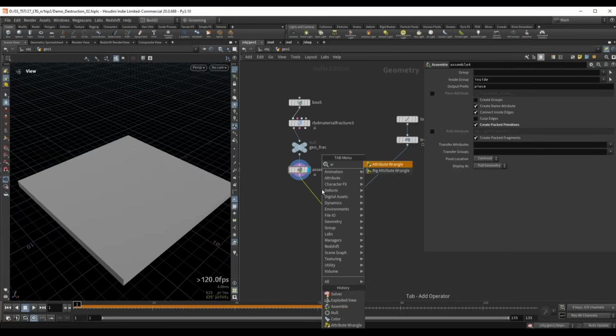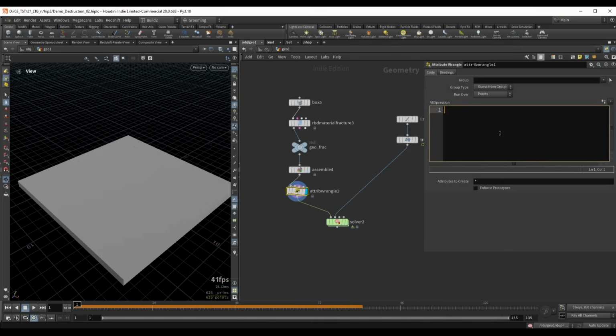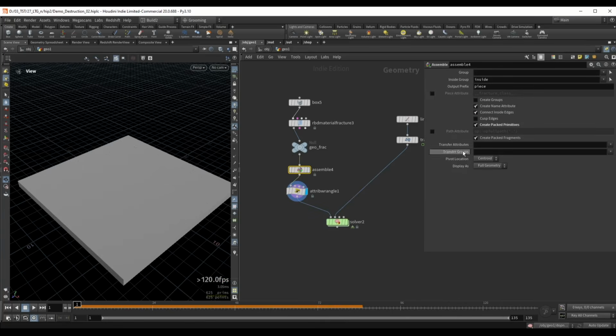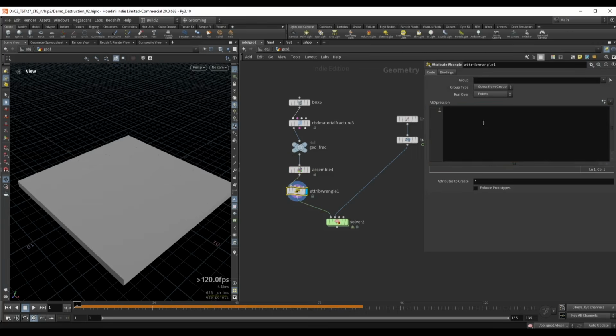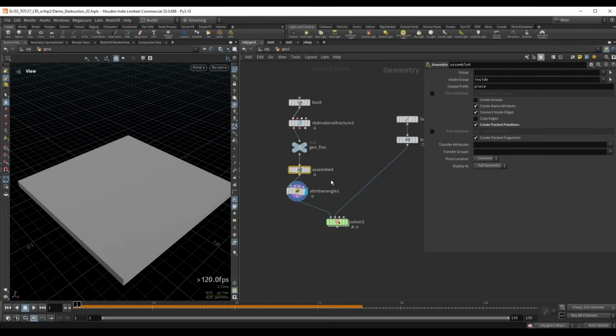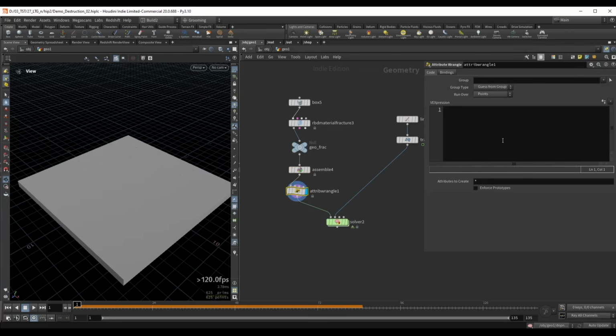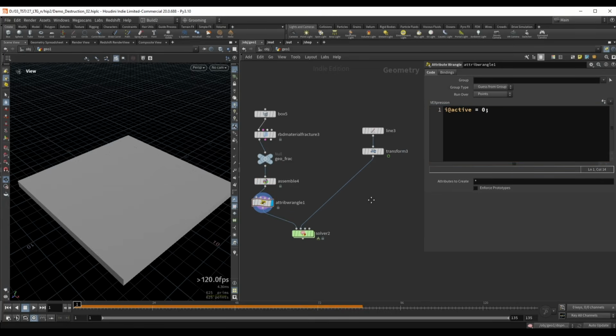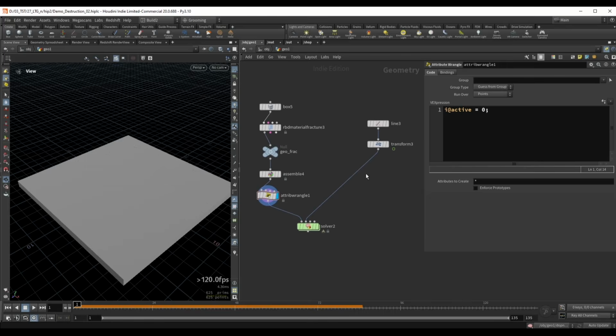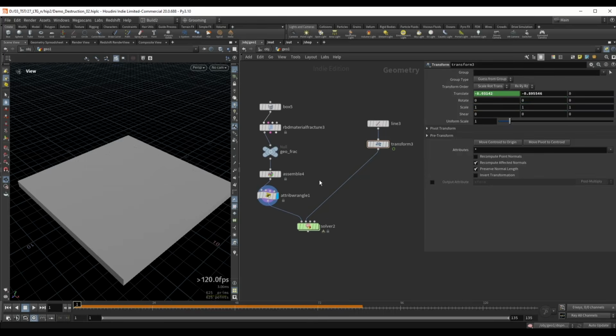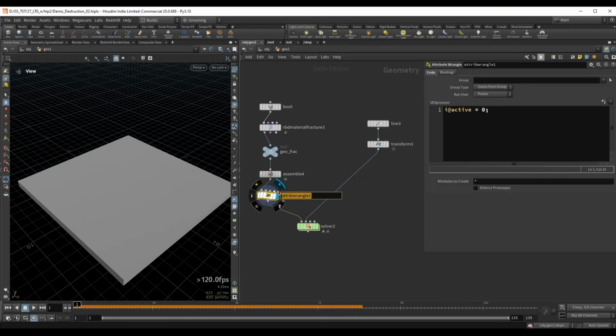So I will add an attribute wrangle here after the assemble. We will run this over the points because after we turn them into packed primitives, these are essentially points. So from this assemble node and onwards, we are basically just dealing with points. Inside this attribute wrangle, let's do active equals 0. And we will want to set them as active based on our line geometry. So let's rename this attribute wrangle to set active.